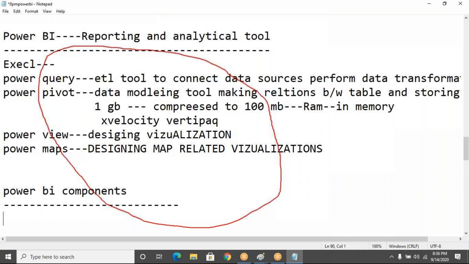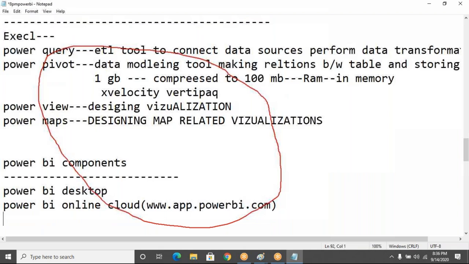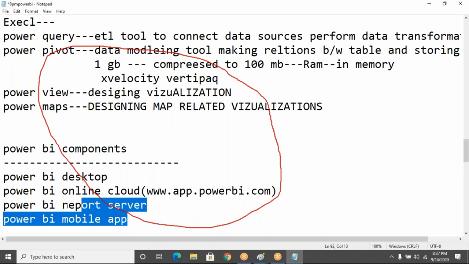Desktop, and the second one is the Power BI online cloud environment, nothing but www.app.powerbi.com, and the Power BI report server. And the third one is the Power BI mobile app. So 4 different components are available.